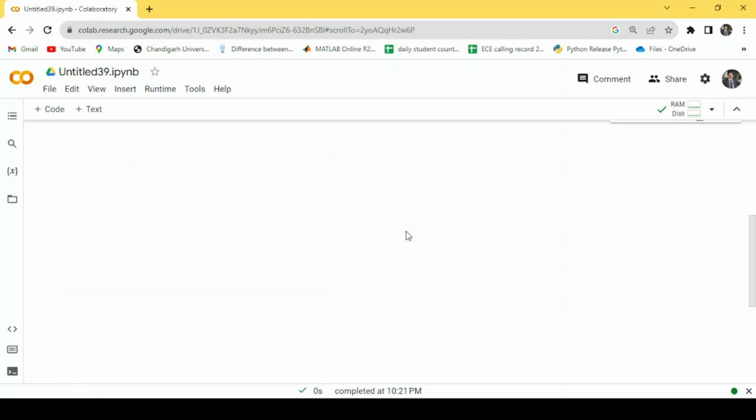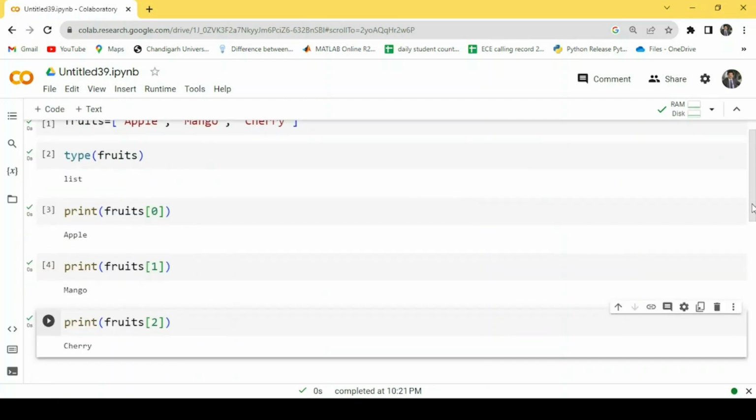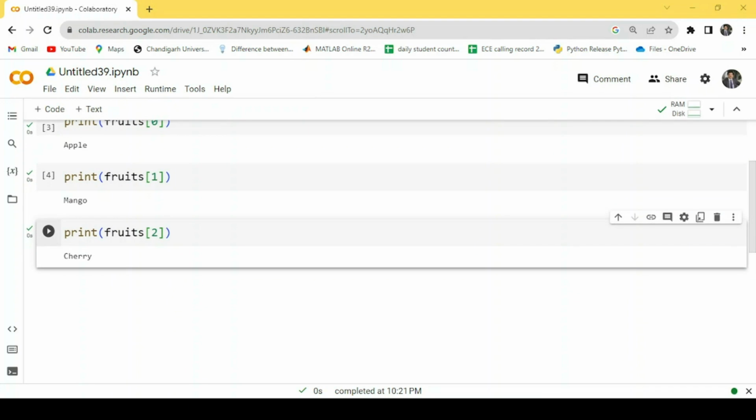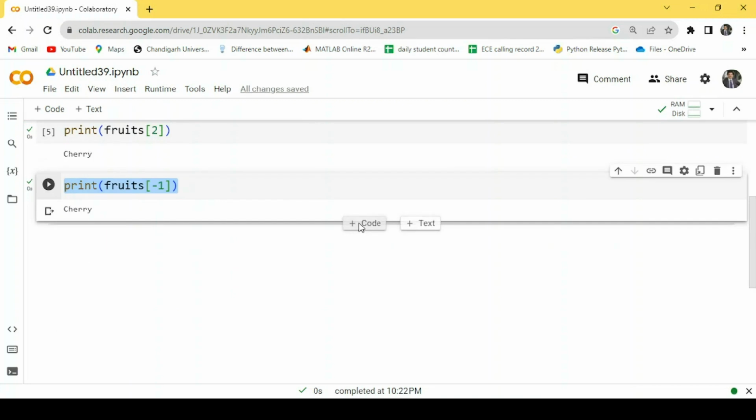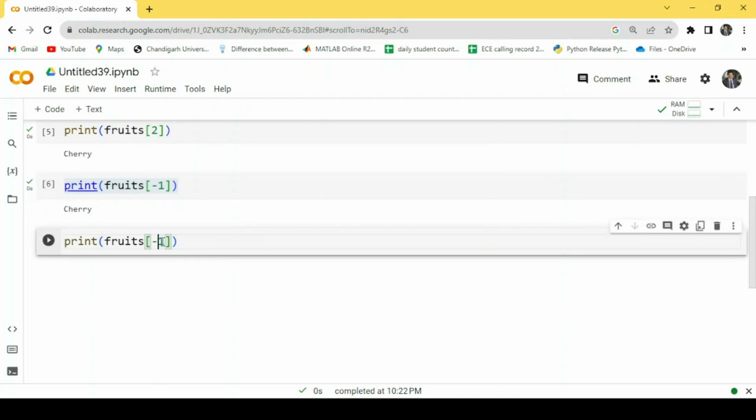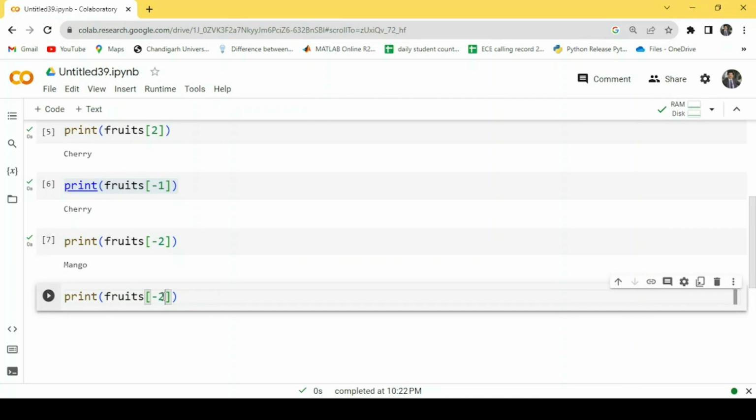The next thing is that now I have defined the negative indexing also. So let's say I want to access the negative value of it. Let's say I want to access -1. So what will be the value of -1? You can see that we have got cherry here. If I put -2 here, you can find that I get mango. If I put -3 here, I will get apple.